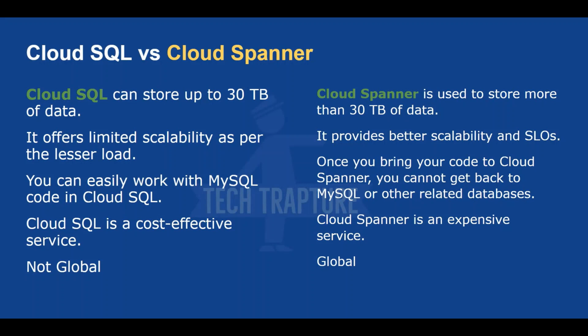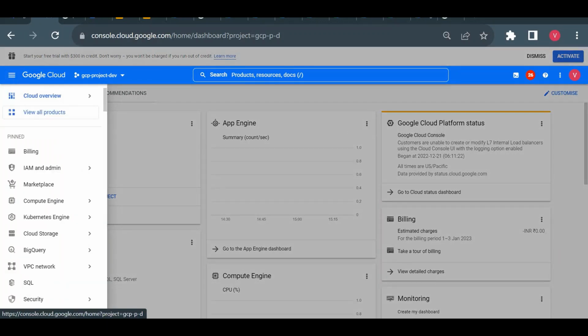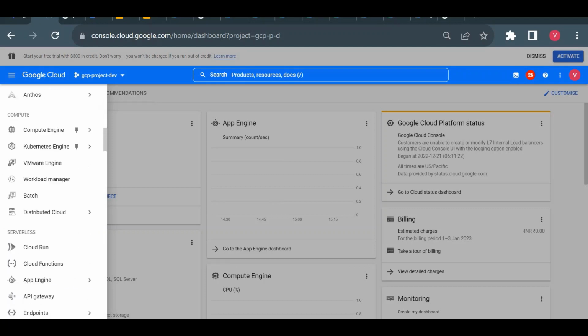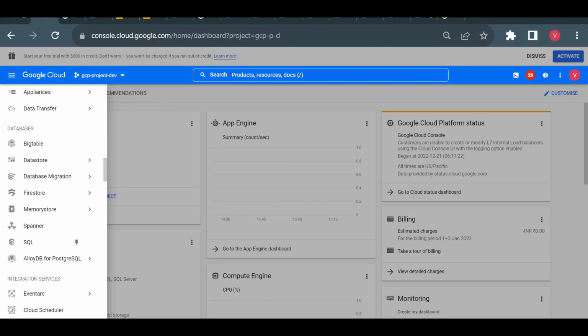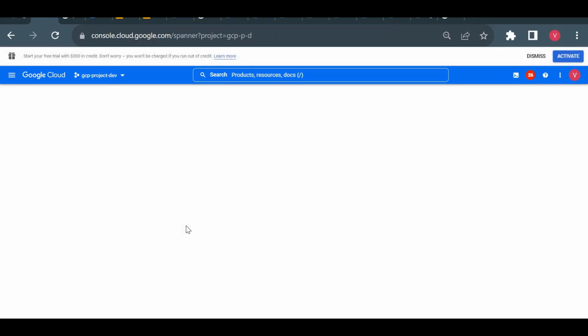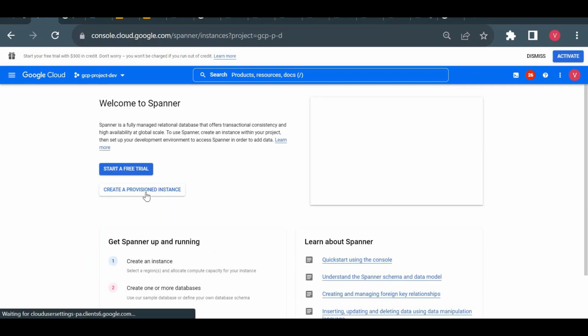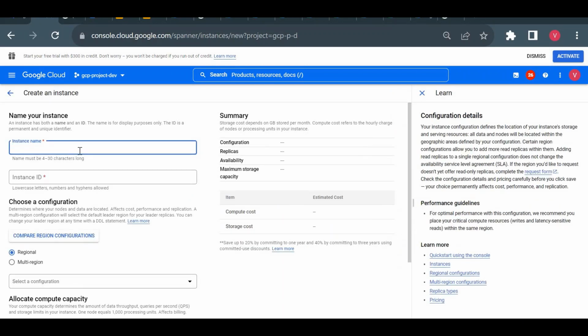I'll go to the Spanner console now. I'm on the dashboard, so I'll scroll down to more products and go for Spanner. Okay, so here I have Spanner. I'll open Cloud Spanner and try to create a Cloud Spanner instance, so create a provisioned instance. Here I'll just give the name test.